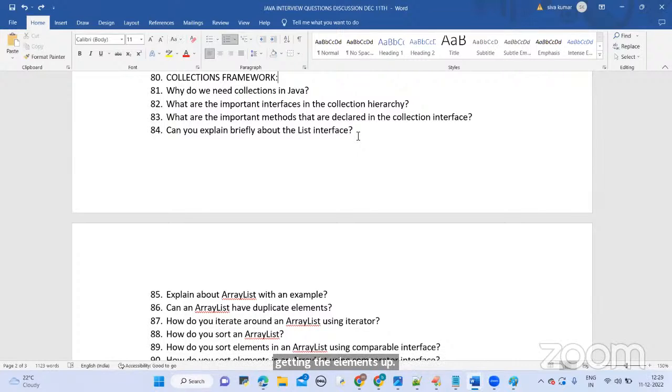Explain about the ArrayList class. ArrayList is an implementation class of the list interface. We can access elements through indexes, so we can randomly access the elements. ArrayList internally uses the dynamic array concept. By using the index, you can randomly pick the elements from the ArrayList class. Here it is faster, because by using the index you can get the element in a very fast manner.